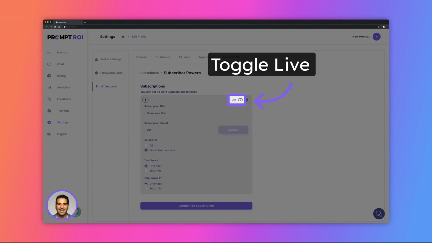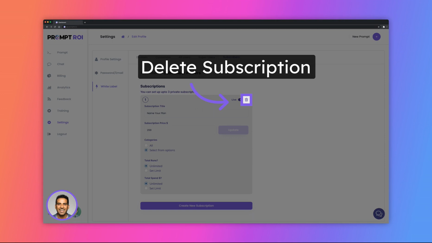Click the Live toggle switch to push your subscription live. Click the trash icon to delete this subscription.